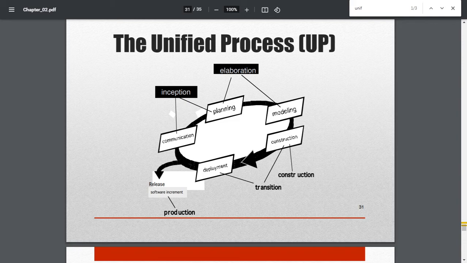So one is the inception, where we have the part of communication and planning. Then elaboration. Once they plan the work that has to be done, they will elaborate the plan and develop the model. Once the model is done, they'll go for the construction. In the construction we have two phases, construction and transition. Once they construct, the system will go to the next phase, that is the transition.